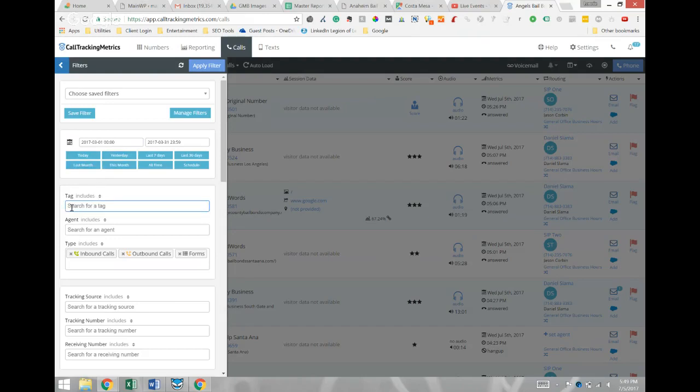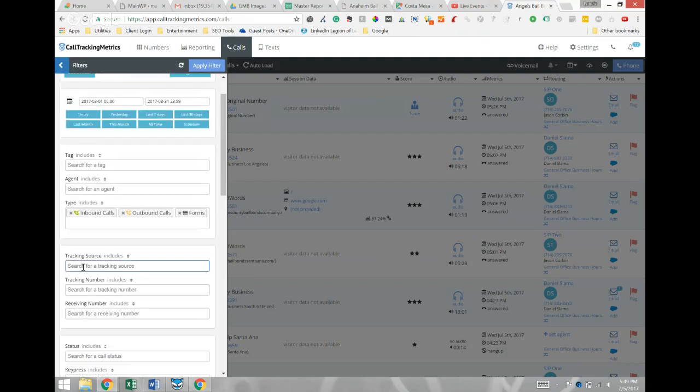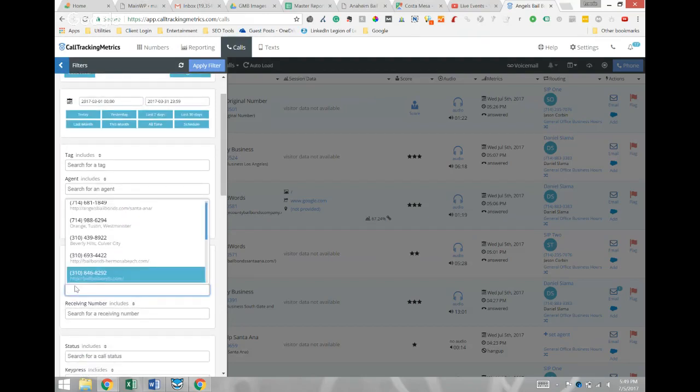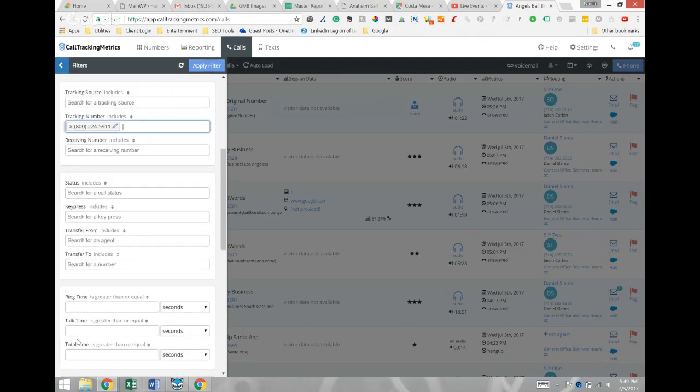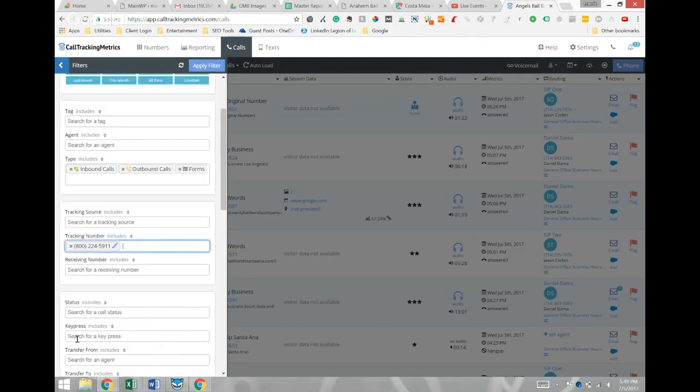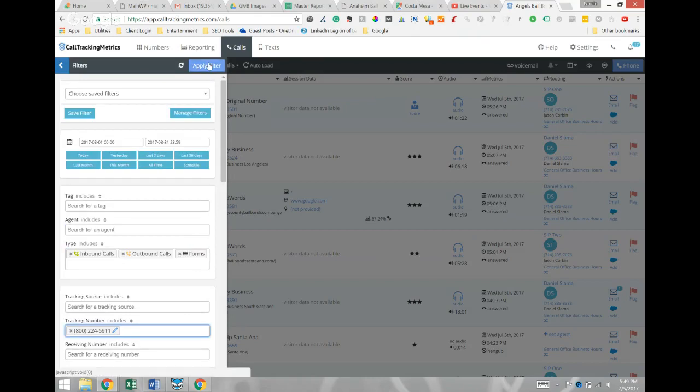And then we're going to tag includes, agent includes, tracking source, tracking number. So now let's just paste in the tracking number. Okay, so it populates that. That's the right one. This says Los Angeles bail bonds, but it's definitely the main phone number. And I think that's all you have to do. So from here, you just click apply filter.